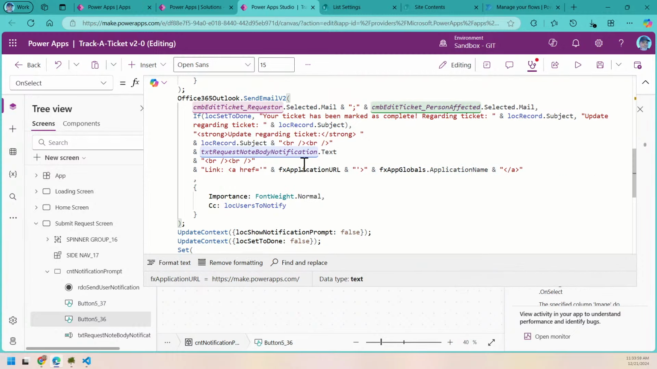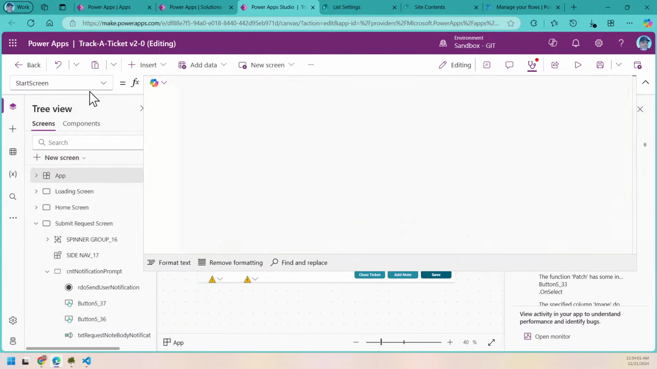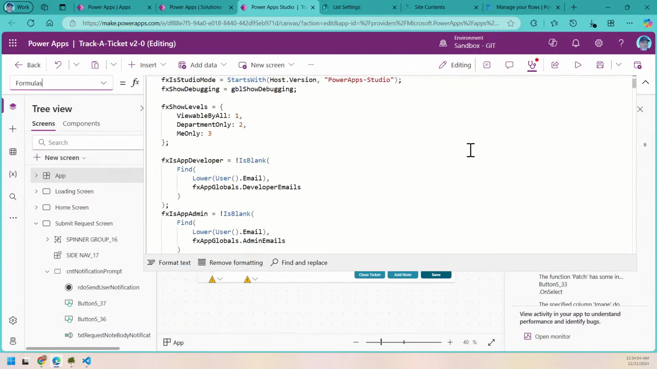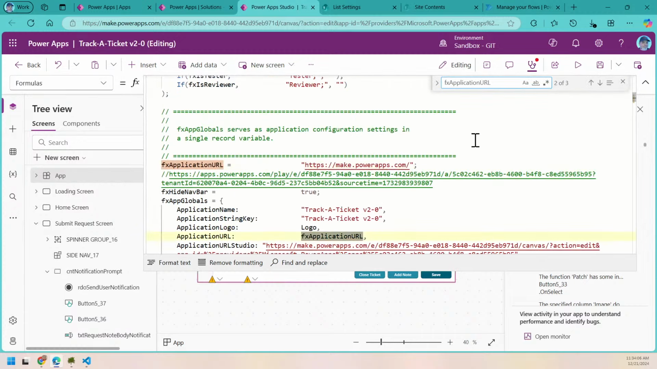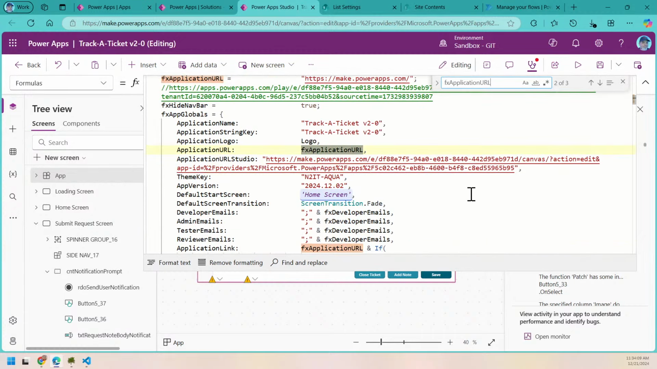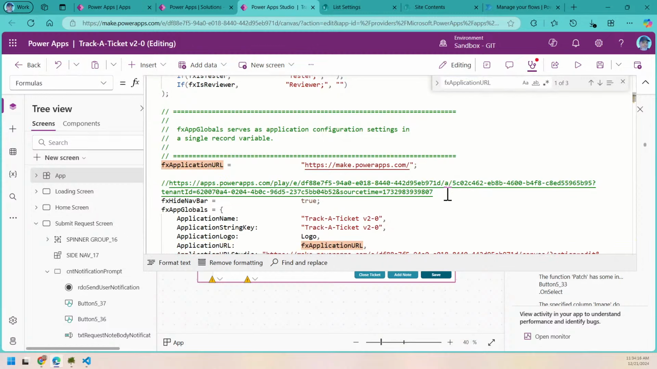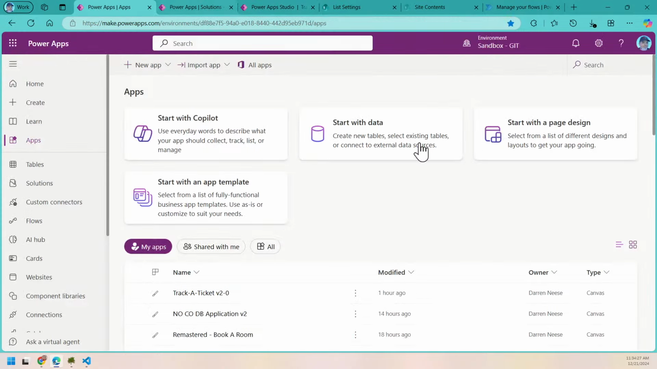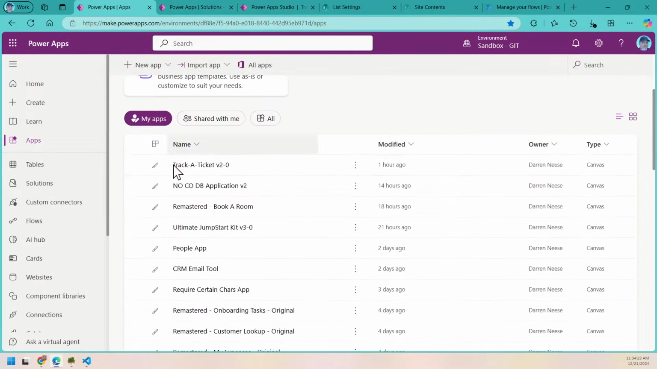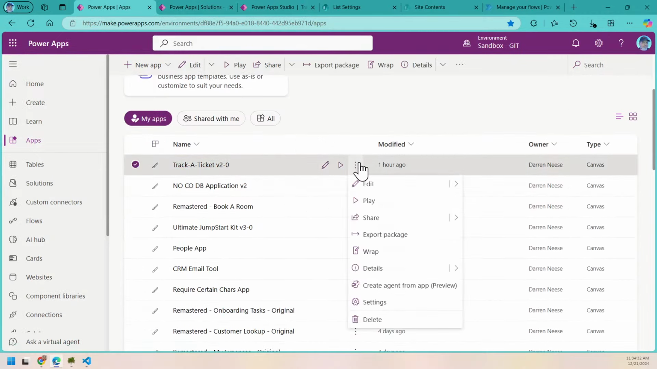Yeah. Now let's go look at that in the app formulas. Do a Control F. I'll paste that in there. All right. And let's just keep going until we actually find it. Oh, okay. Let's get the real URL for the users. So I'm going to go here. And we're naming the application Track a Ticket 2.0.